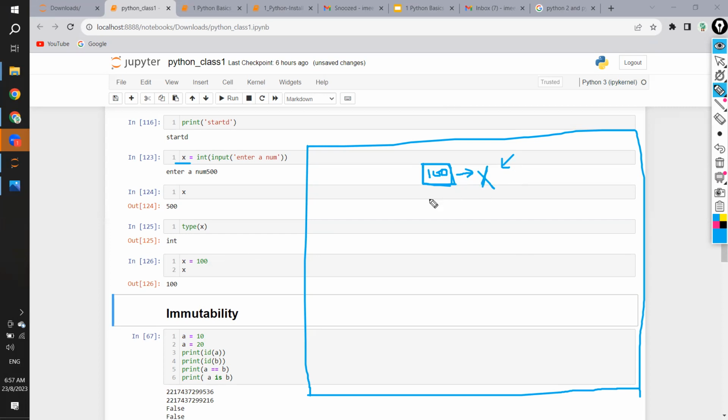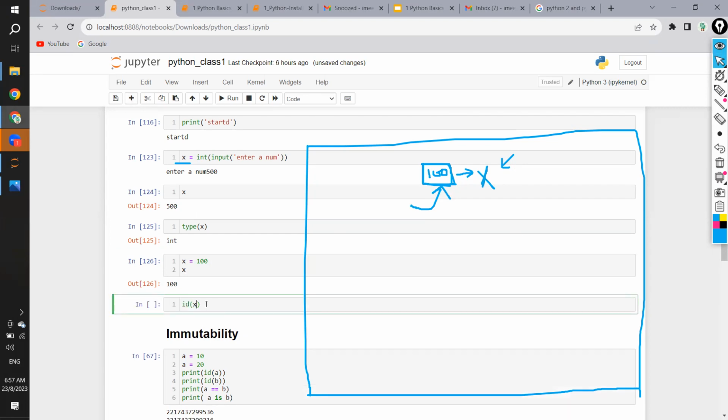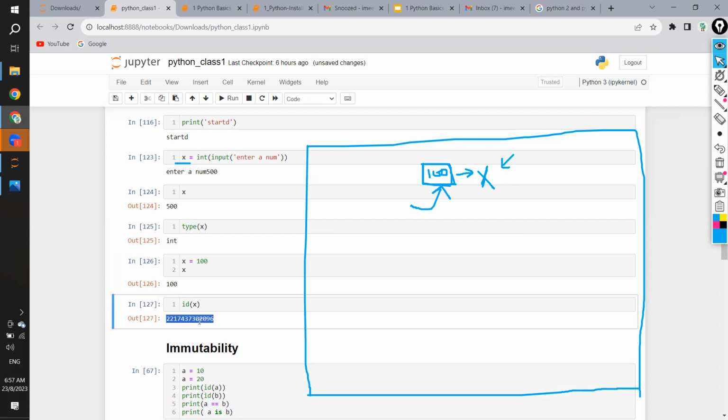That is fine. But how do we know what memory location is allocated to this particular value? You can get it from ID of X. All these are memory locations, right? Everything you do should be stored somewhere, so each block will have some ID. For this X equal to 100, the number in my system might be different from your system, because your memory storage will be different from mine. But it will be somewhat like this number. This particular memory location number ends with 2096. 2096 is the memory location of 100.